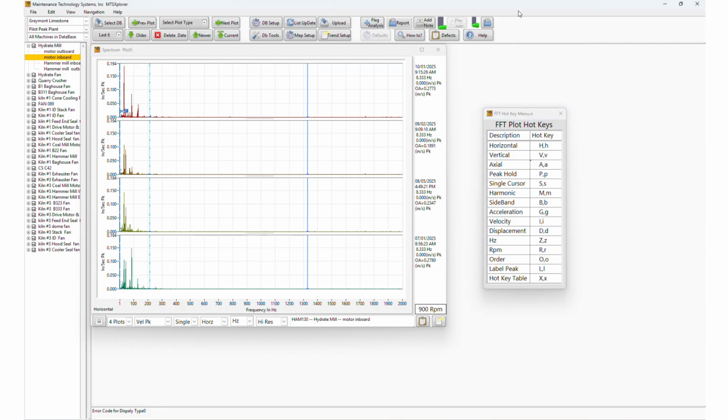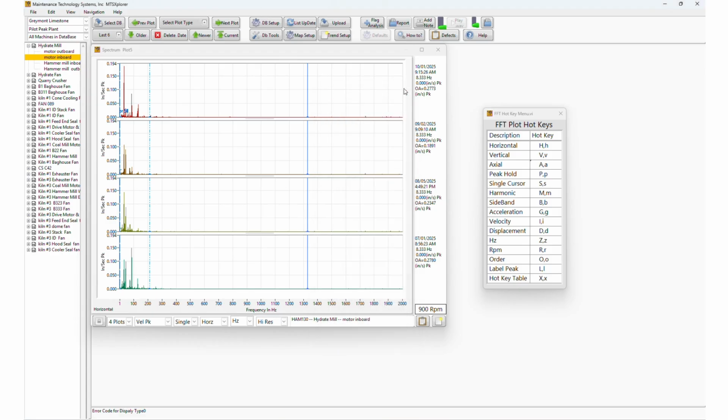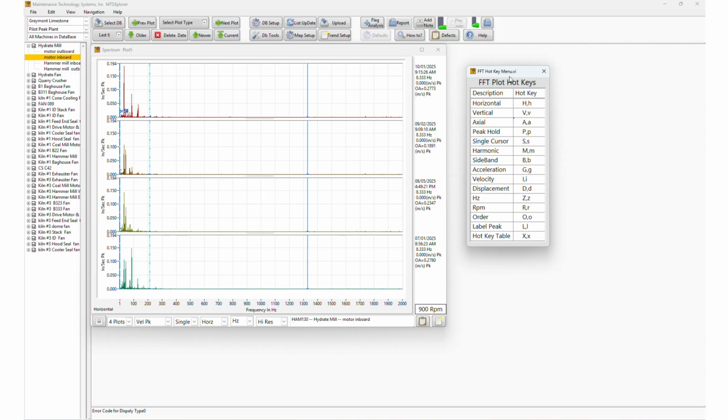Be aware that if the main menu screen is the active screen and you press X, you will get the main menu hotkeys, and we've gone over these in another video. So I'm going to just exit out of that. Again, make sure your spectrum plot is the active one, and you will get this list. The very last one, X, which we just used, is able to pull up this list. We're going to go over each of these, and these are kind of bunched in groups.